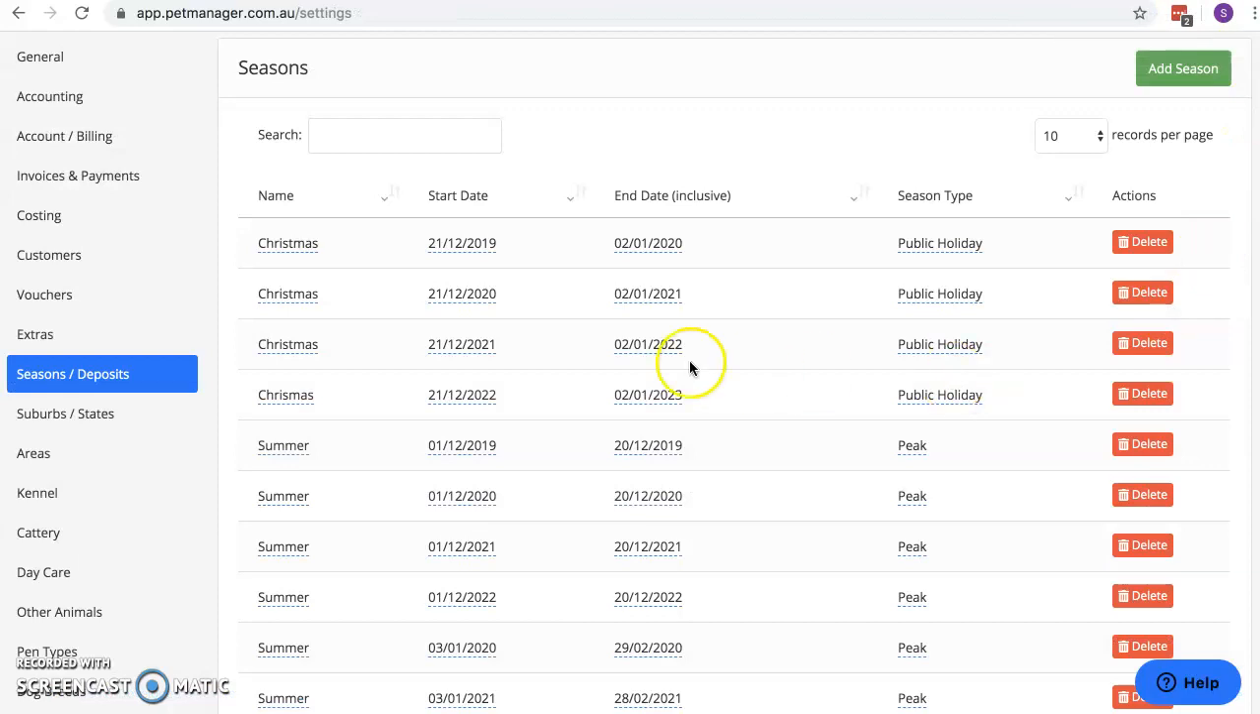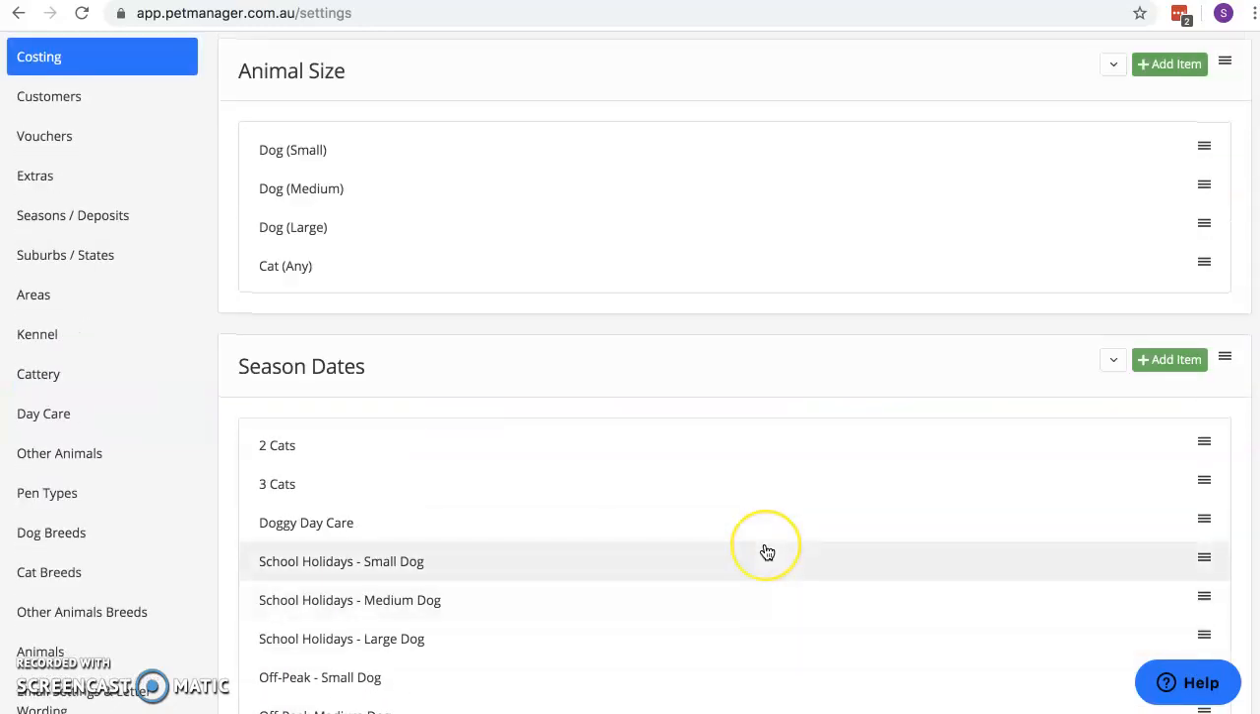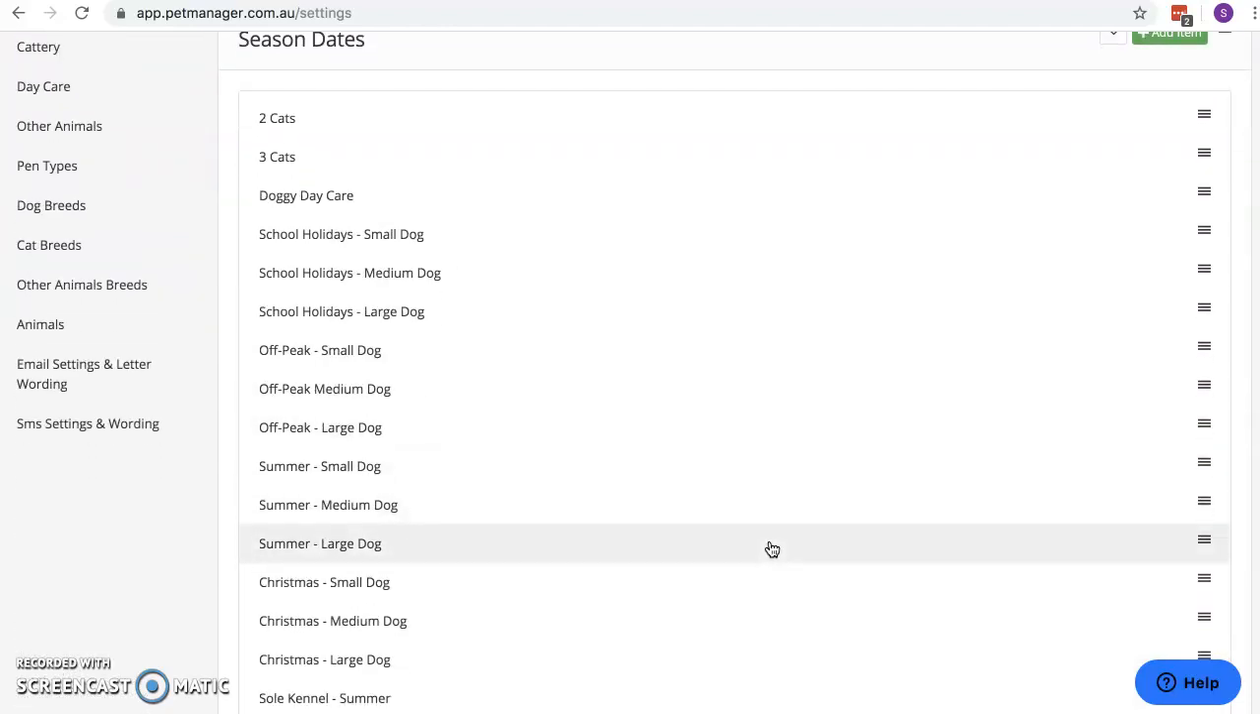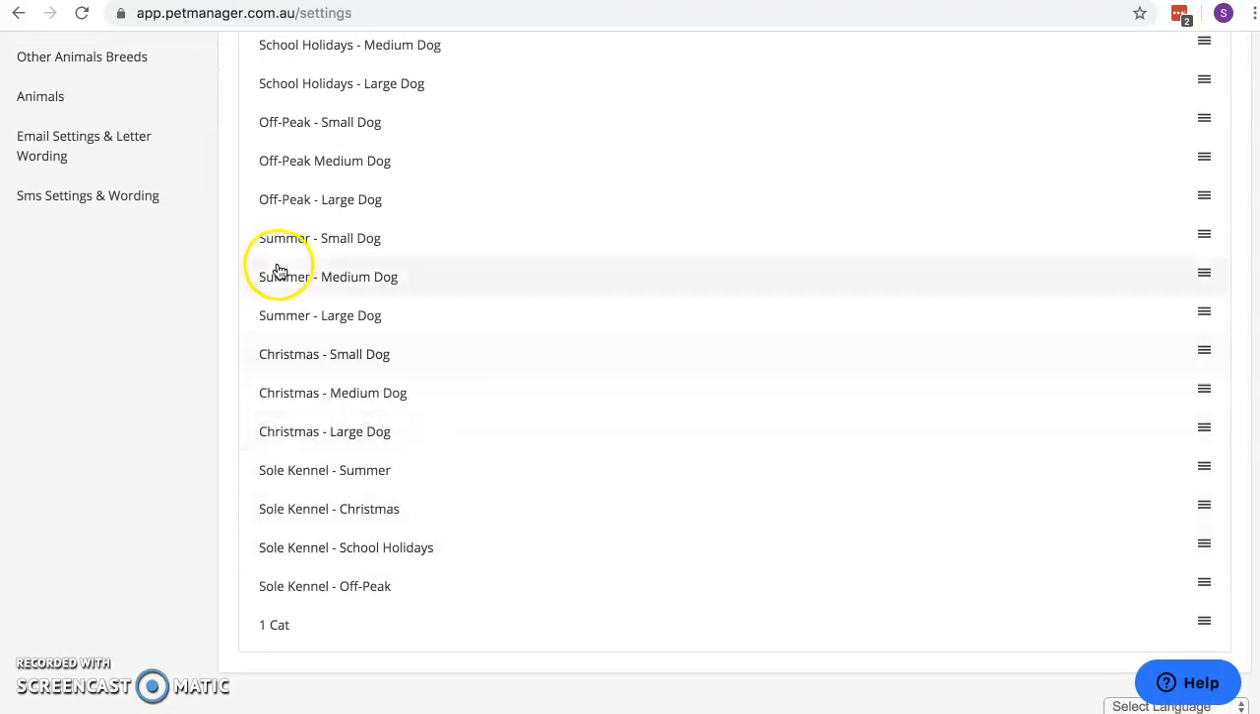So if I come into this screen here, you can see that I've got the Christmas set up from the 21st until the 2nd. Summer is from the 1st of the 12th until the 20th. So 20th, 21st until the 2nd. So I would expect these different rates to apply. My admin has gone in and created the costing quite extensively with the off-peak, summer, Christmas rates.